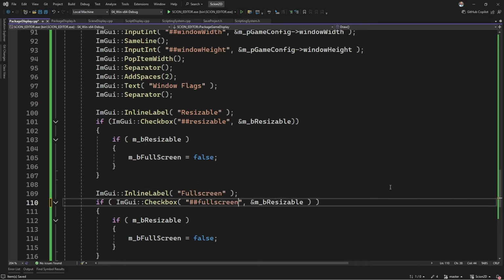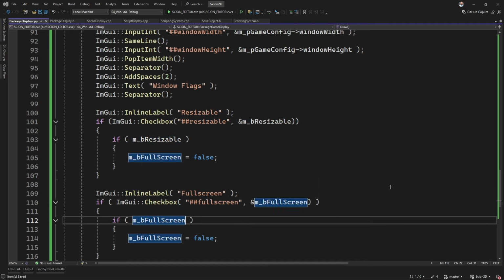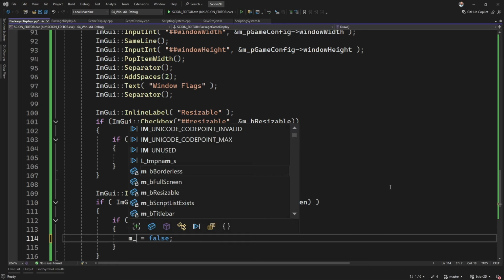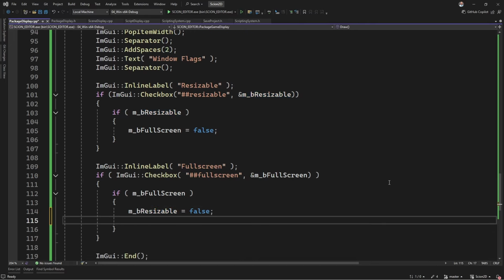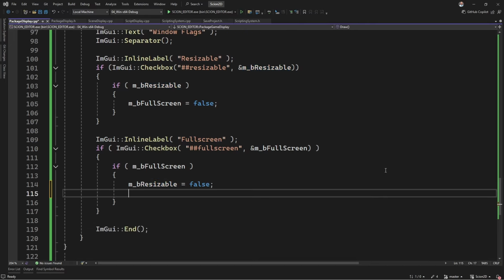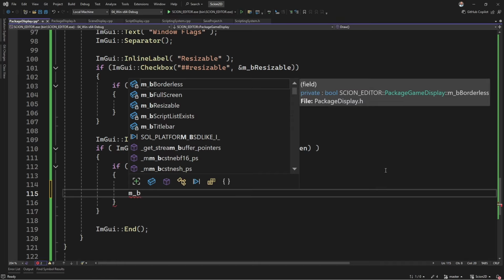Full screen. And same idea. We're going to want to reset resizable if we turn on full screen. MB resizable equal to false. But we also want to turn the title bar to false because that won't be there either. The title bar.